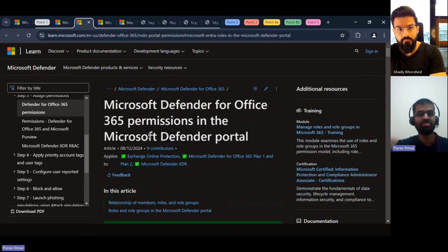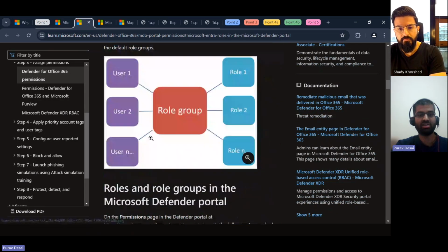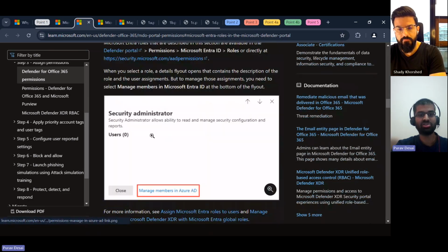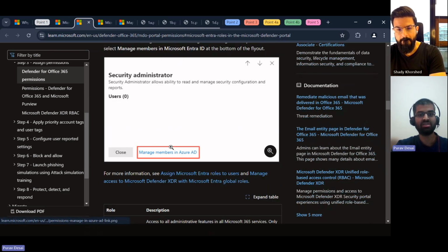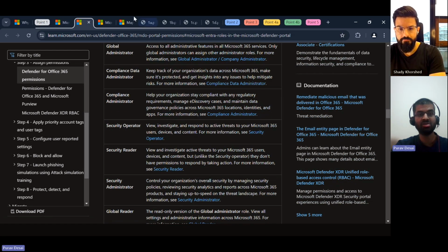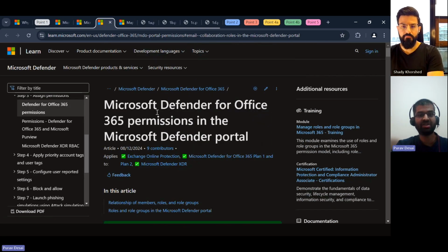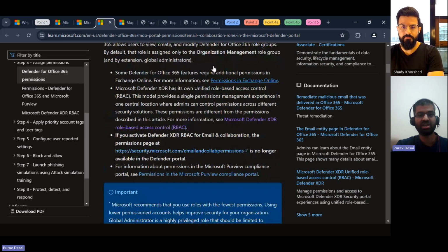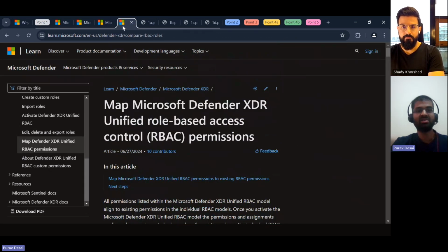Then there are these sub pages which break down the Entra roles. As we mentioned, there are some Entra roles like security admin, security reader, all these kind of roles. And then you also have the Defender portal permissions, which again you can read about here. But like I said, what I'm going to focus on is the Defender XDR Unified RBAC. I actually have some pictures here.